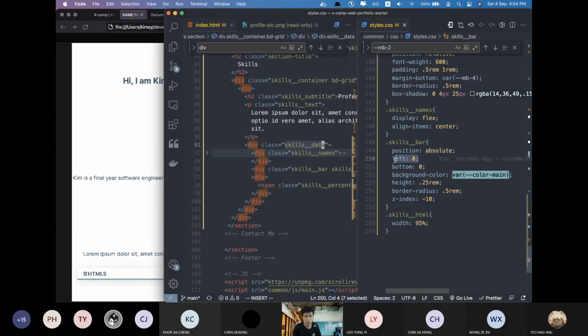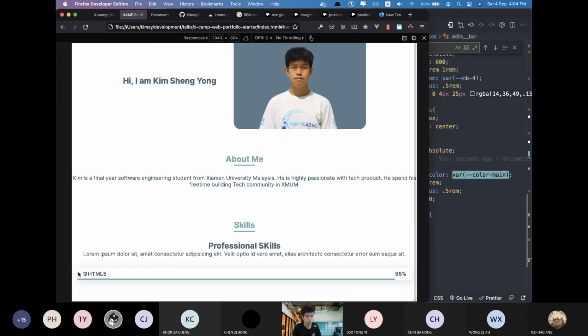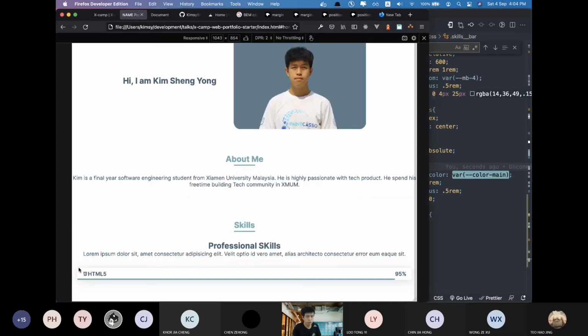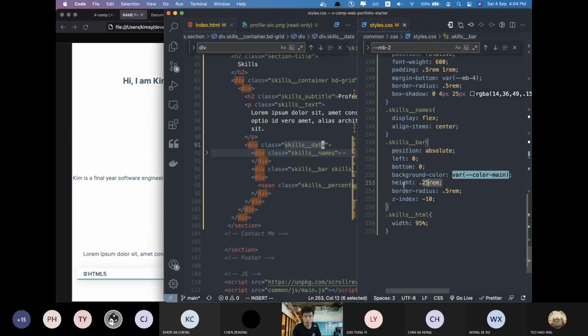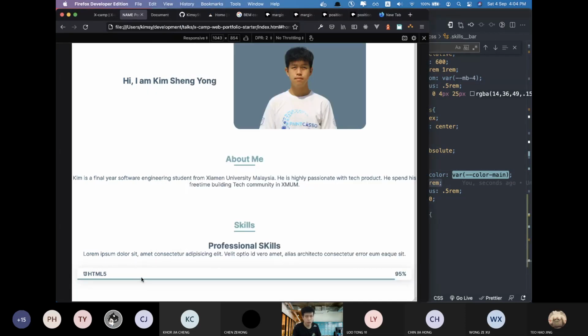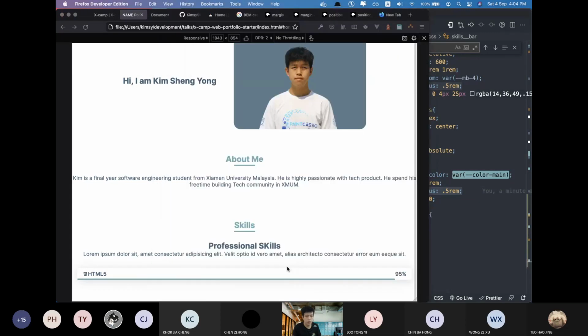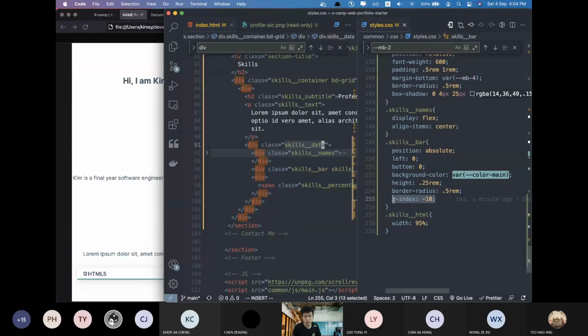Then we set the left to be 0, so that it will stick to the leftmost, and we set the bottom to be 0, so that it moves from the top to the bottom. Then we state the height of 0.2 rem, so you can see the feeling of a bar. Border radius, the same thing, we add a little bit of rounded corner. Then we put a z-index of -10.